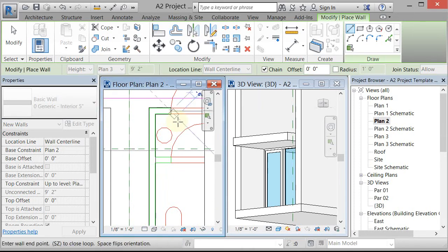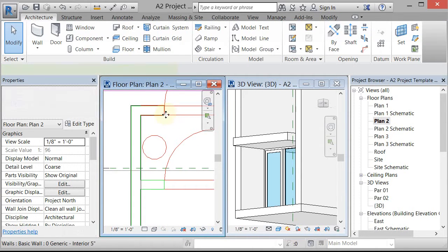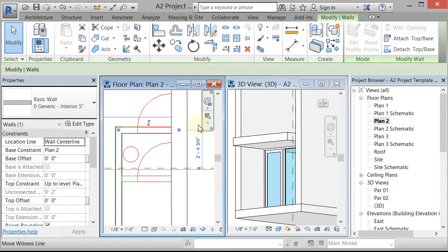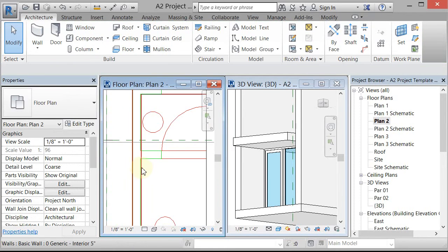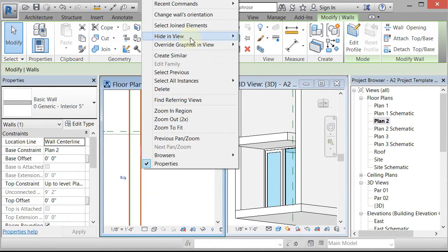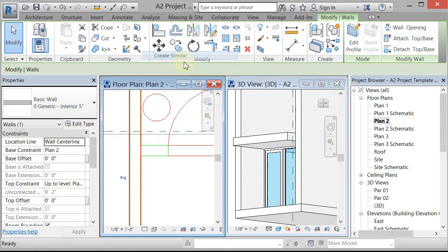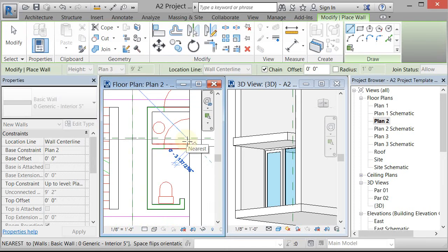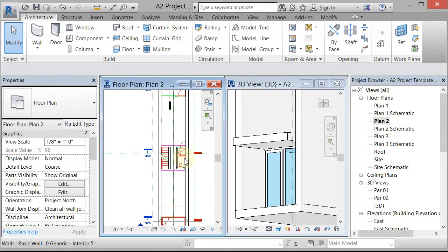And I actually should have made that wall go all the way through the door. So I'm just going to pick it, pull it, and then I'll pick this guy and right click and go to create similar. And we'll put one there, right? And so now we have those walls in.